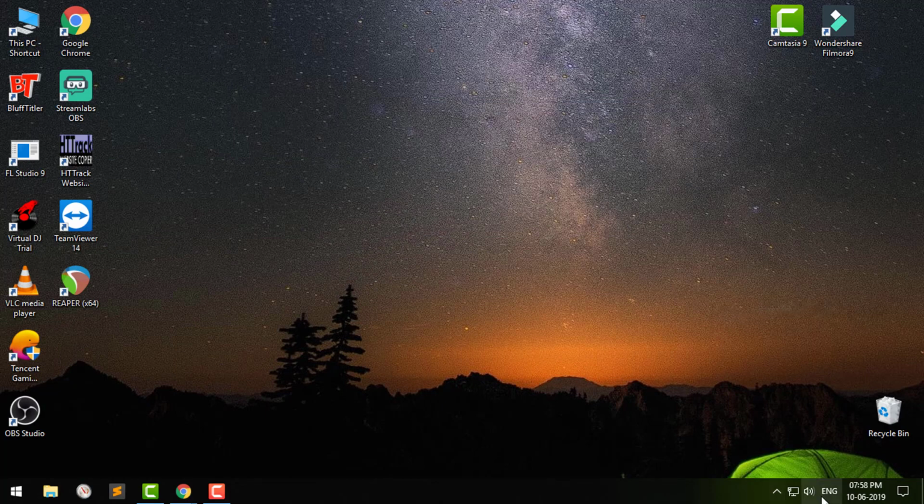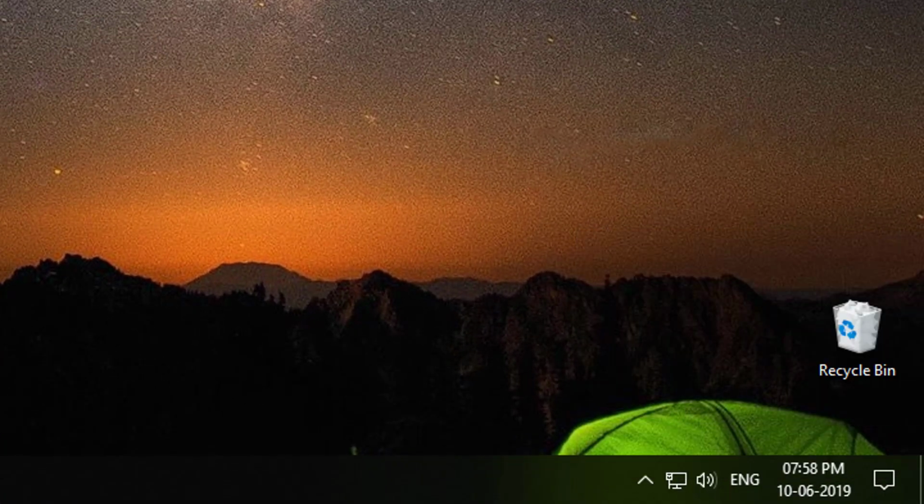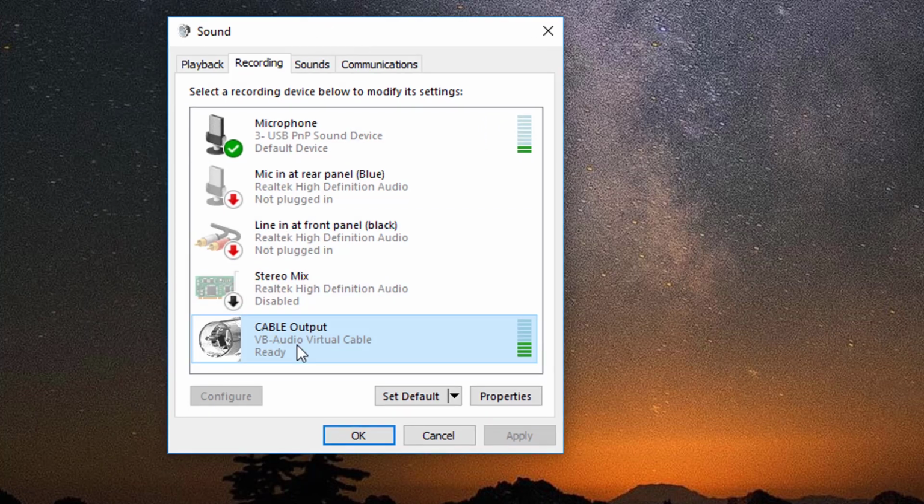Then you go to the sound settings, and then you go to the recording tab, and you can see the cable output, which is VB Audio Virtual Cable, which means this is the software we just installed. Then you have to choose your microphone. I'm using my headphone microphone for this one.